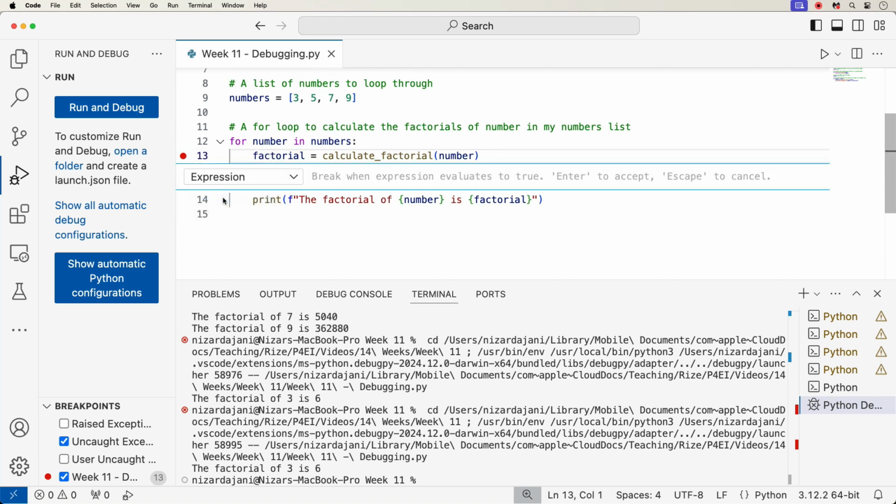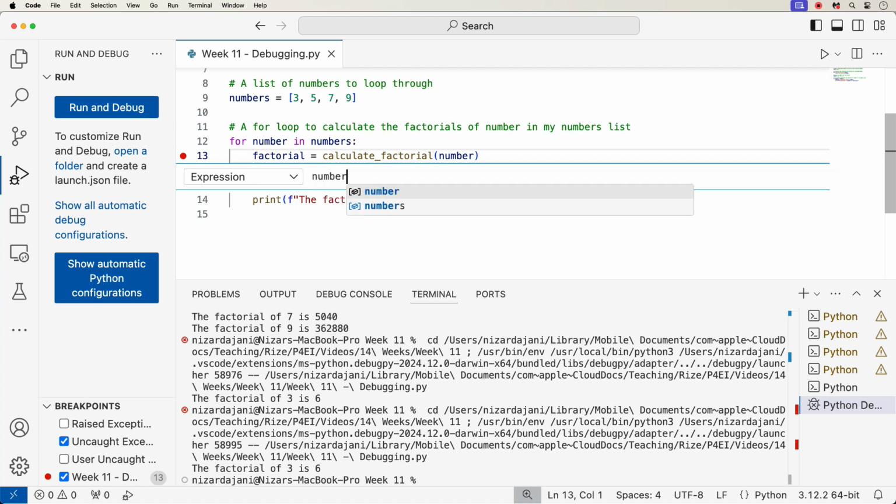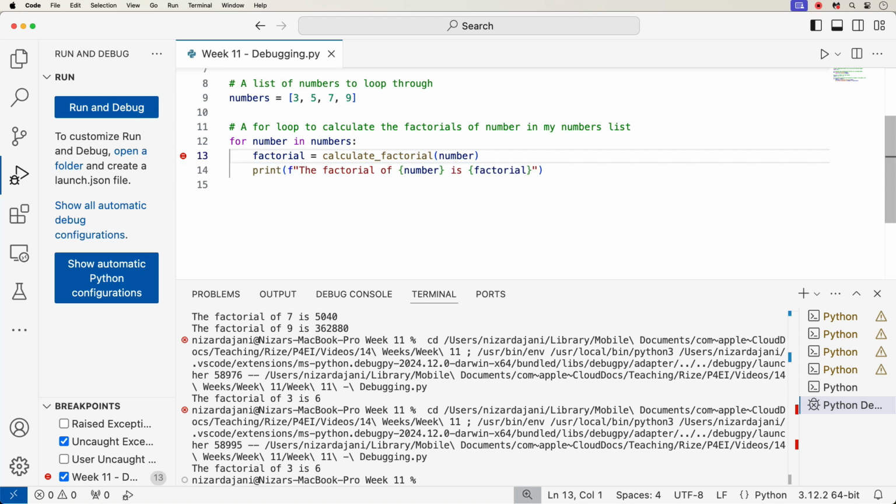And this gives us a few options. The expression option triggers the breakpoint only if a specific condition is true, kind of like an if statement. For example, x larger than 10. Now this is helpful if you only want to pause your program when a variable meets a certain criteria. So let me set the expression to number equals 5. Then hit enter to save this condition.